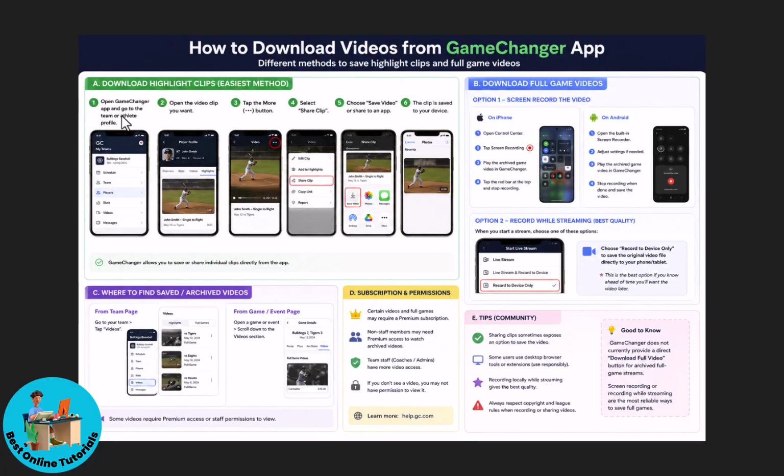Just open up the GameChanger app, go to the team or athlete profile, open the video clip you actually want, tap the three dots, and then simply click on share clip and then choose to save the video onto your device. That way the clip is saved locally.